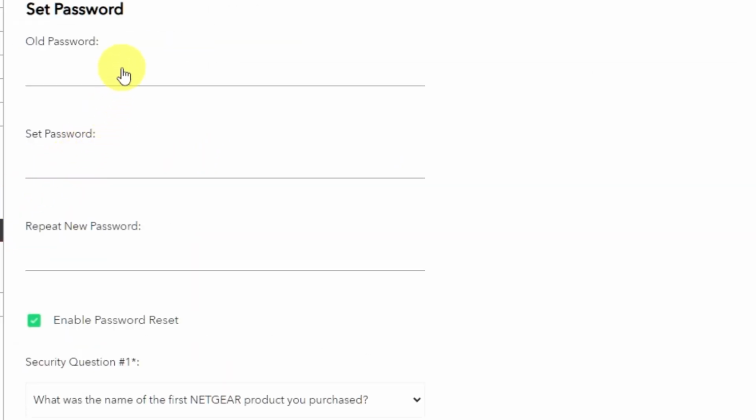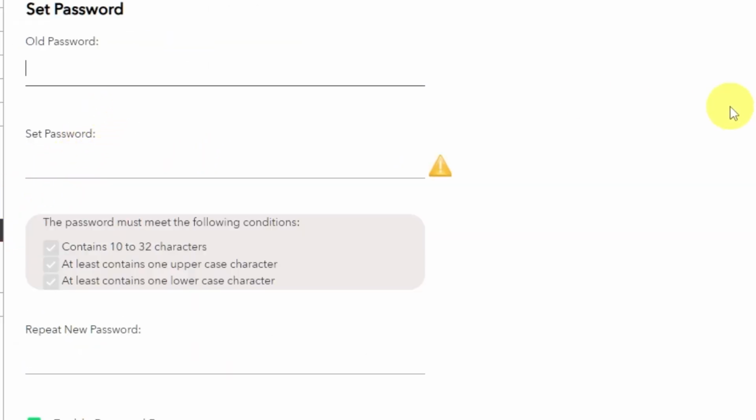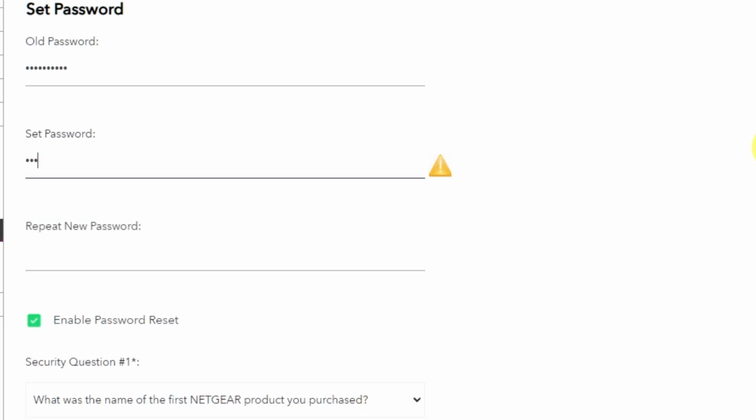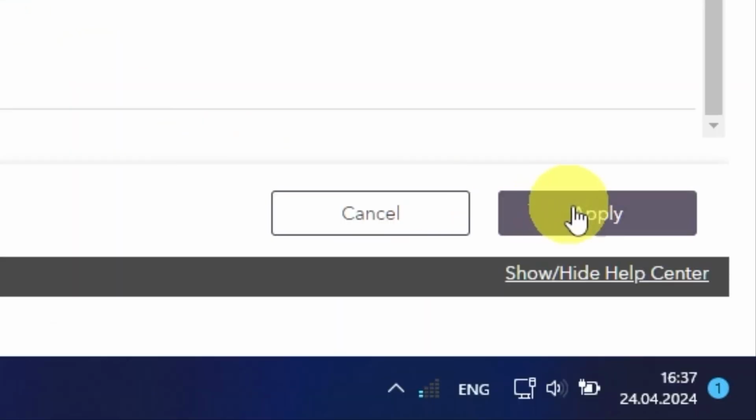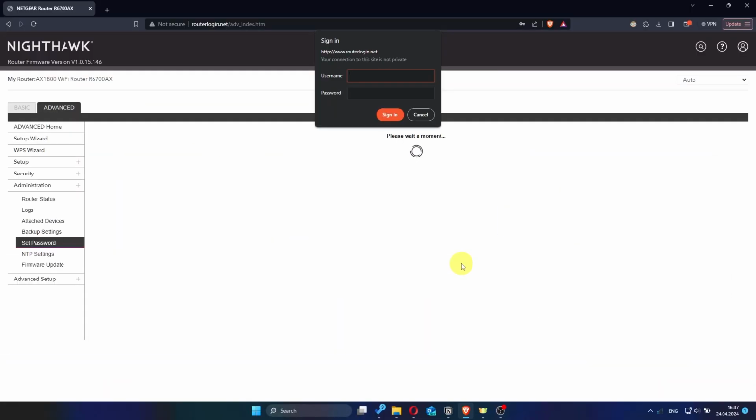In this field, enter your old password. In this field, enter your new password. And in this field, enter the new password again. Click the Apply button. Wait a couple of minutes until the settings take effect.